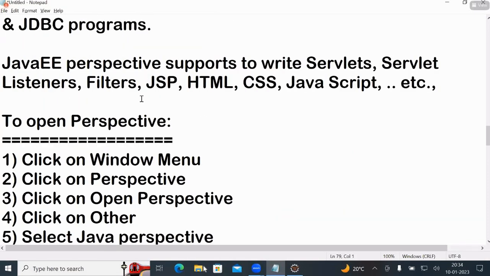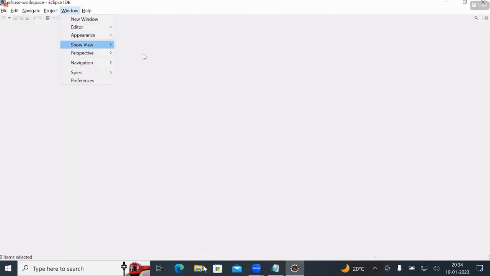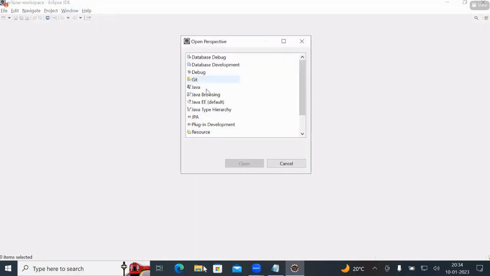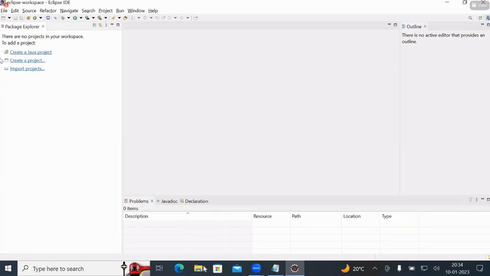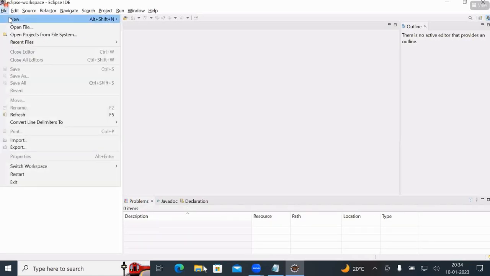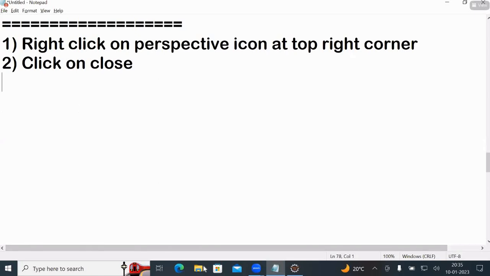After that, you want to write one JDBC program. How to write? See, window, perspective. Which perspective is required? Java. I selected Java. Okay. Now file, new, one Java project. Now, Java project you have to click. Later you have to select class, you have to write package, you have to write program. I'll show you. Next, to write JDBC programs.